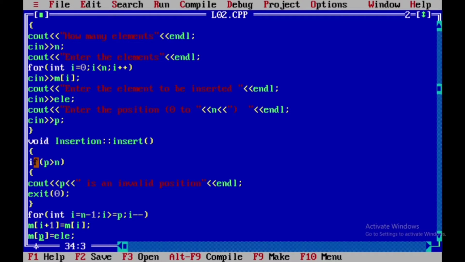So if p is greater than n, at that time it's going to display cout: the position is invalid, because it exceeds the value of n. When it has the capacity to hold 5 elements, the position must be within 5. If it is 6, 7, 8, anything except within 5, then that will be an invalid position. At that time it comes out of the program, that means exit 0. So that is all about insertion.